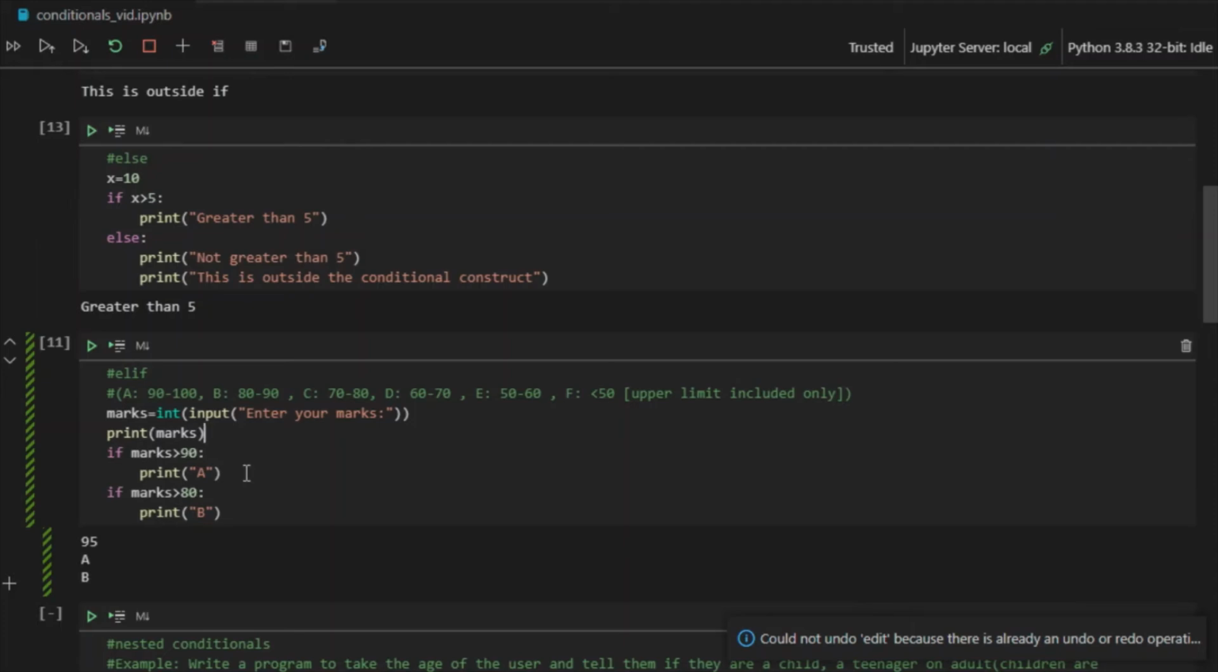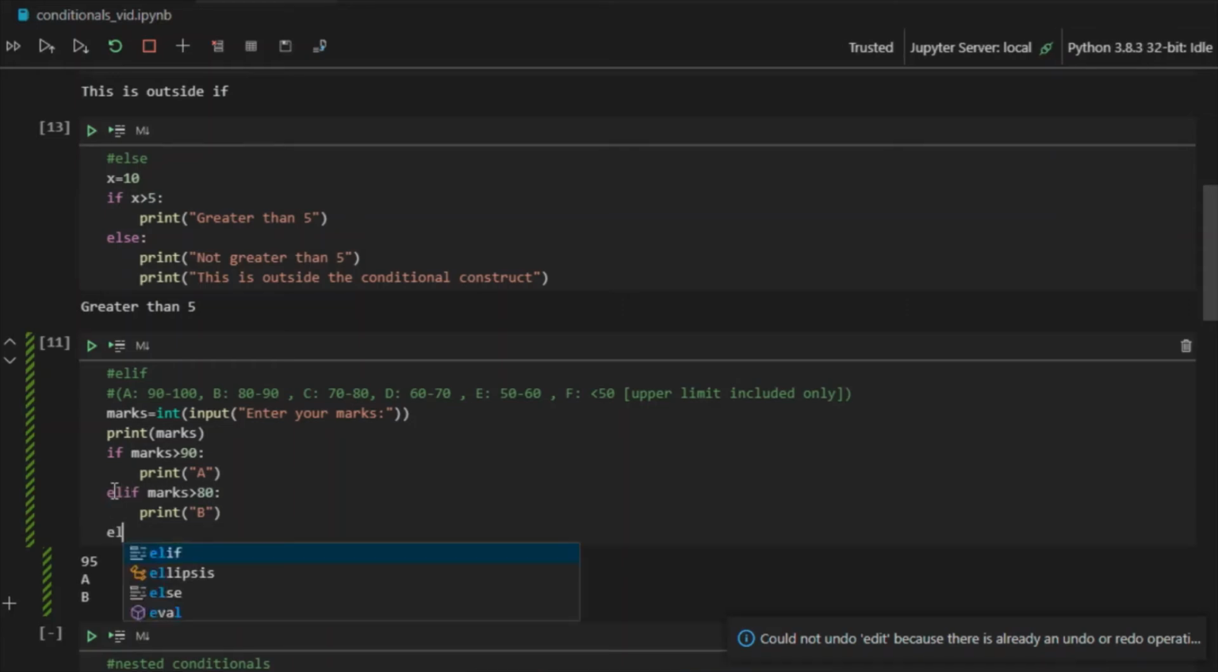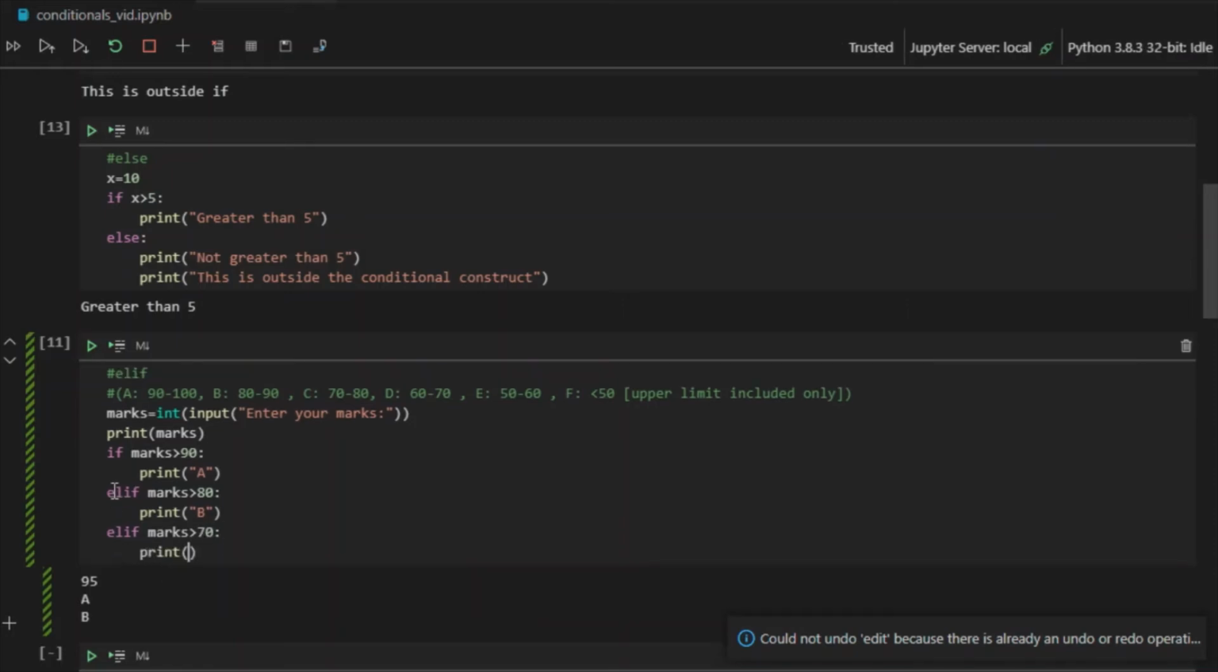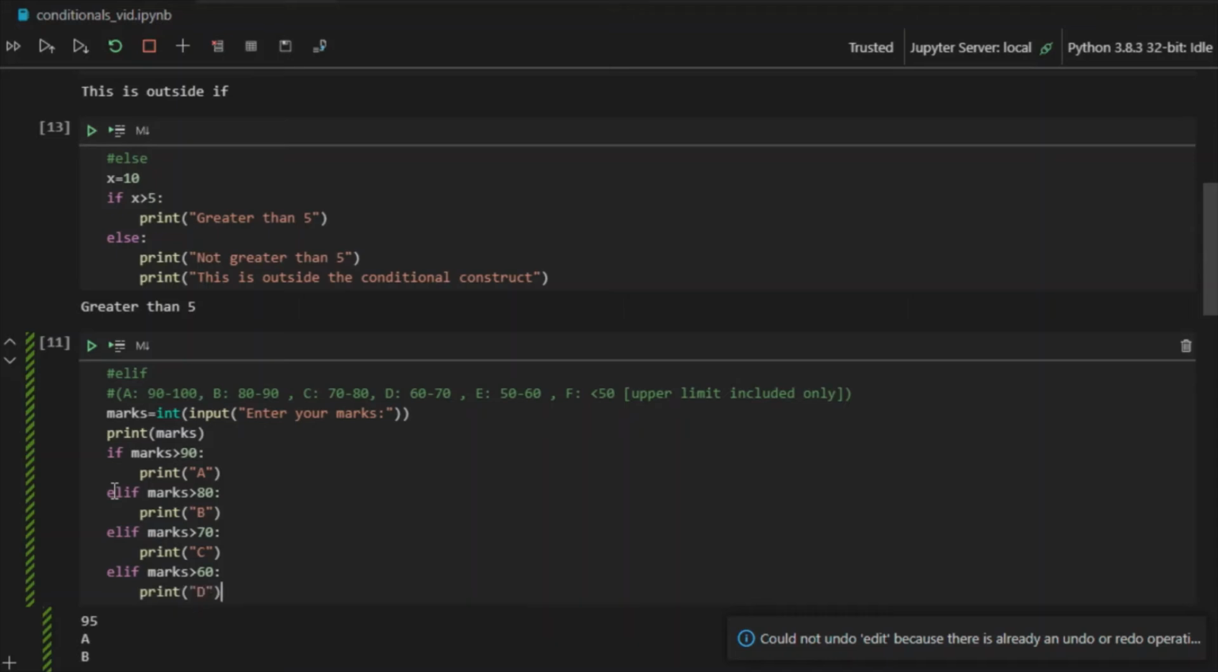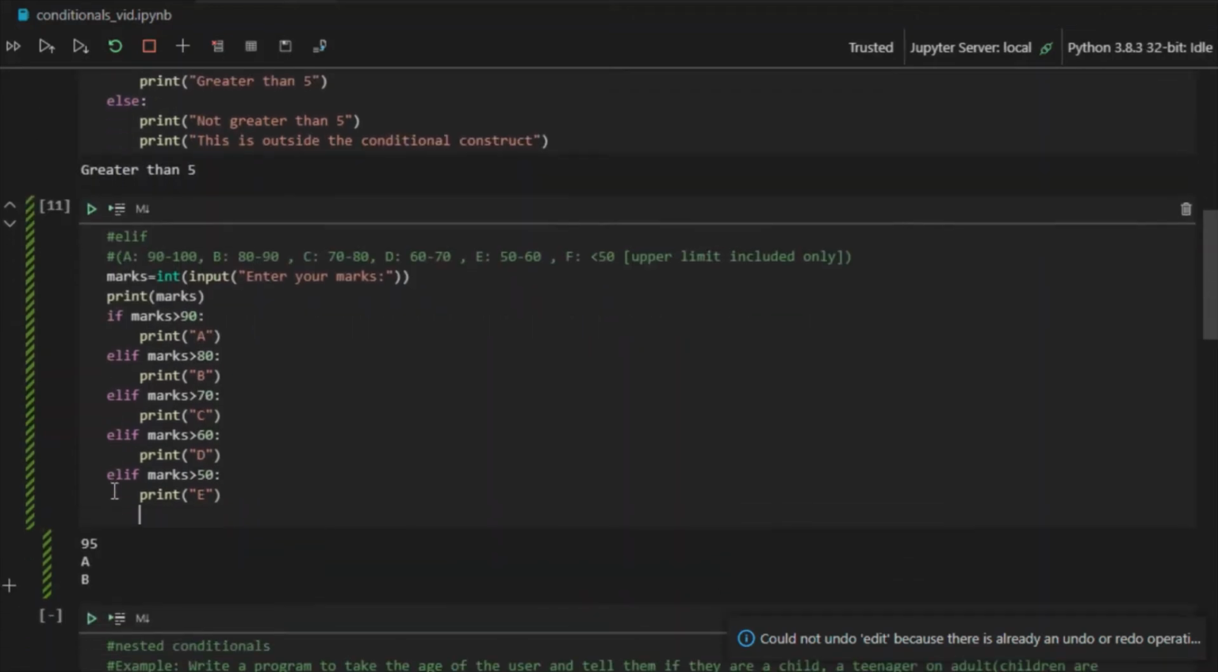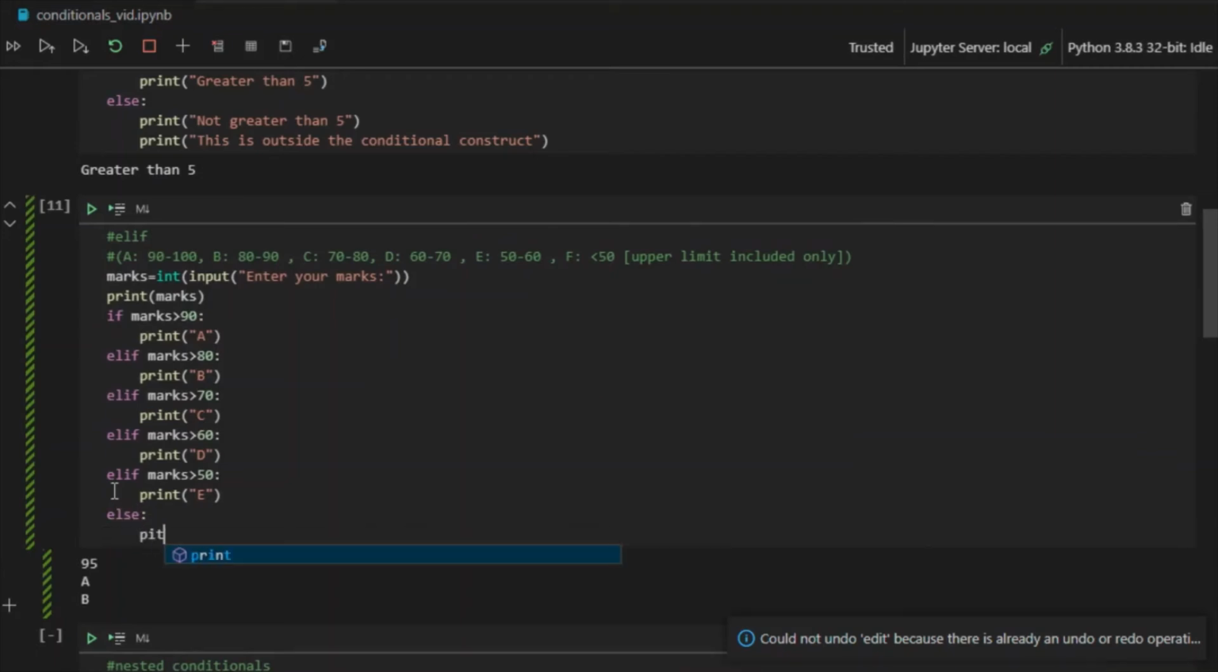Okay, so to correct that, we will use an elif. And now we can just extend this all the way. Elif marks are greater than 70, print C. Elif marks are greater than 60, print D. Elif marks are greater than 50, print E. Else, print F.